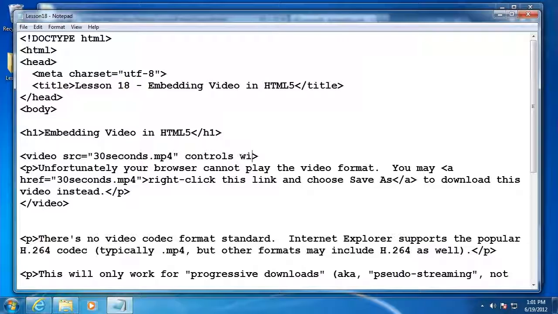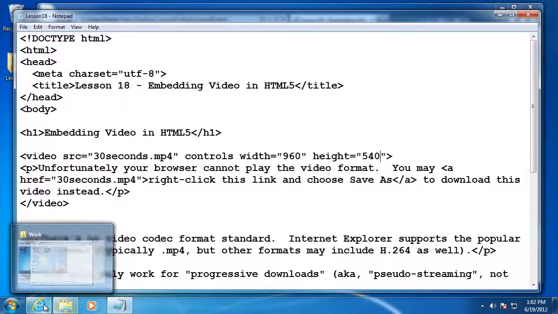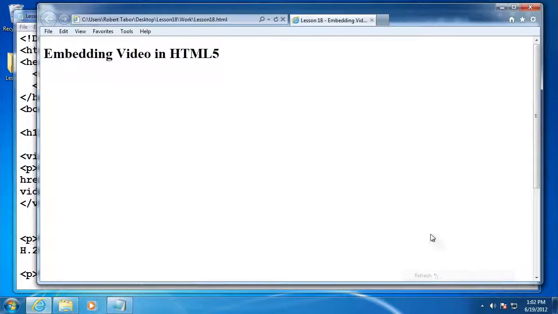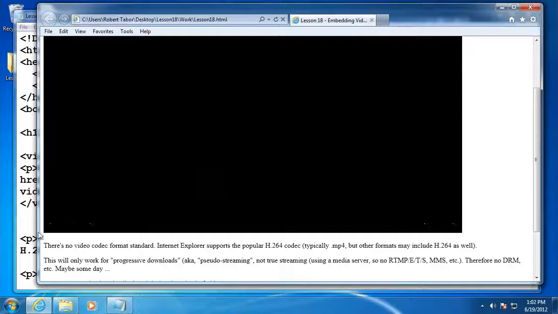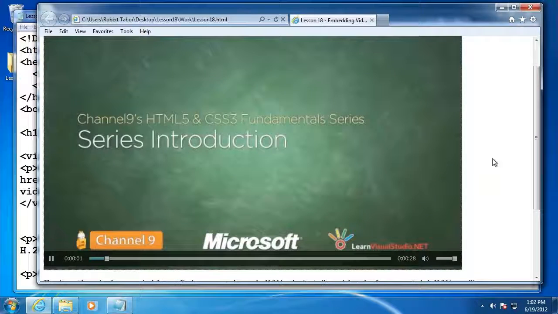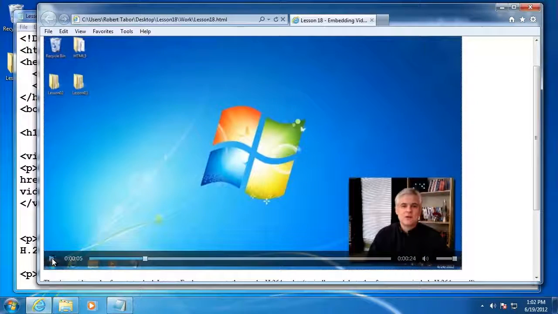We can change, for example, the width and the height of our video player. So I know that if I were to change the width and height to 960 by 540, that it'll keep the aspect ratio the same, but it'll stretch the video to be much larger on the web page, and it does. And you'll notice one thing about this, and I guess this is just kind of important no matter which technology you use to embed video into your web pages.